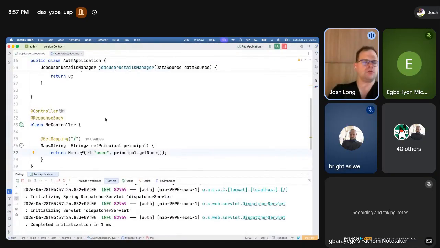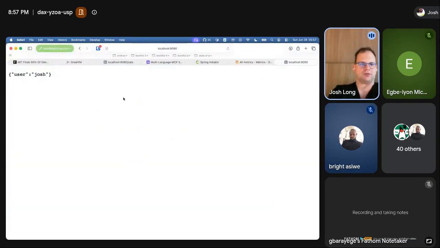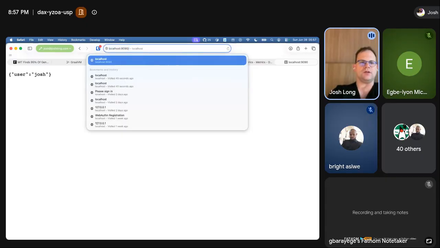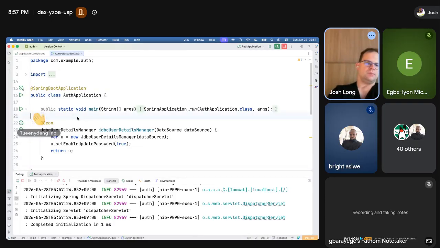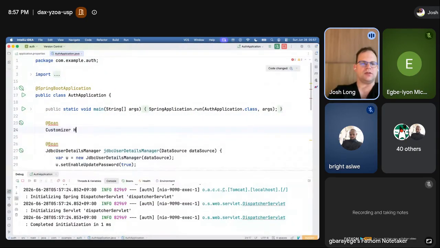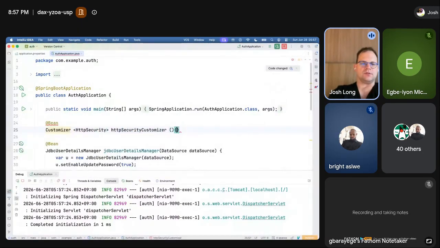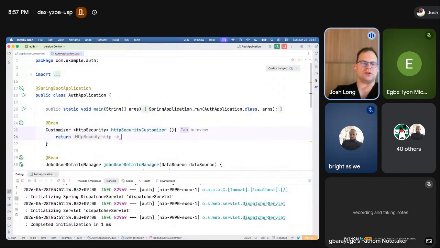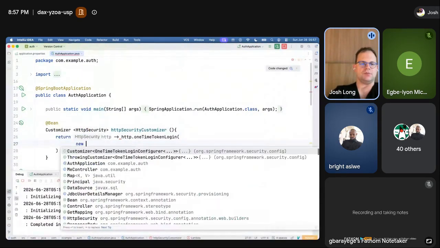So we have a very simple Spring Security application, but I'm using username and password here. Obviously, this is one way to authenticate, but it's not the most secure. It's a password, right? Another way might be to use a one-time token. So let's customize Spring Security. This is yet another new feature in Spring Security 7 where you can customize the default security filter chain. And I'm going to configure something called a one-time token.